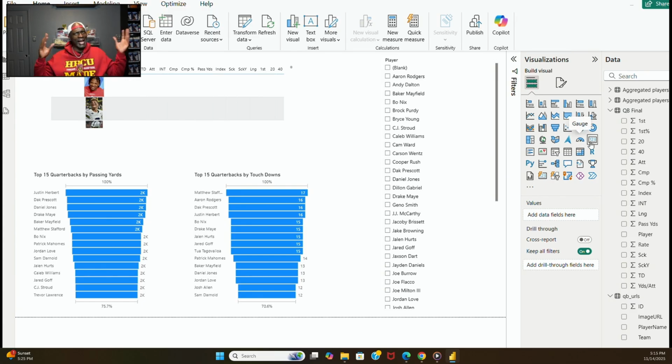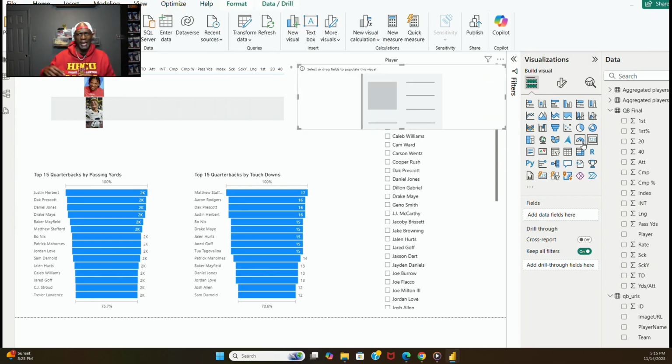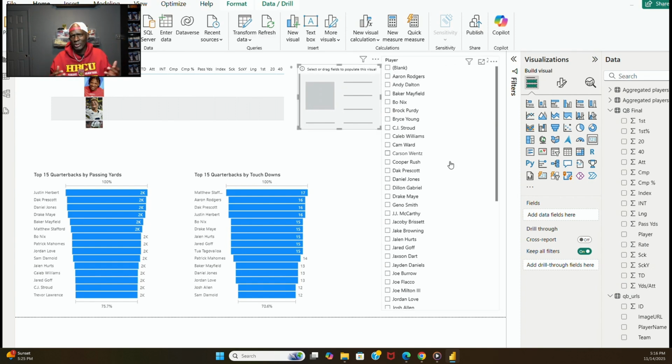And I'm not talking about gossip information. I'm talking about player contracts, and this player got into it with their quarterback and this player got into it with the coach. I'm not talking about that. I'm talking about solid statistical information.